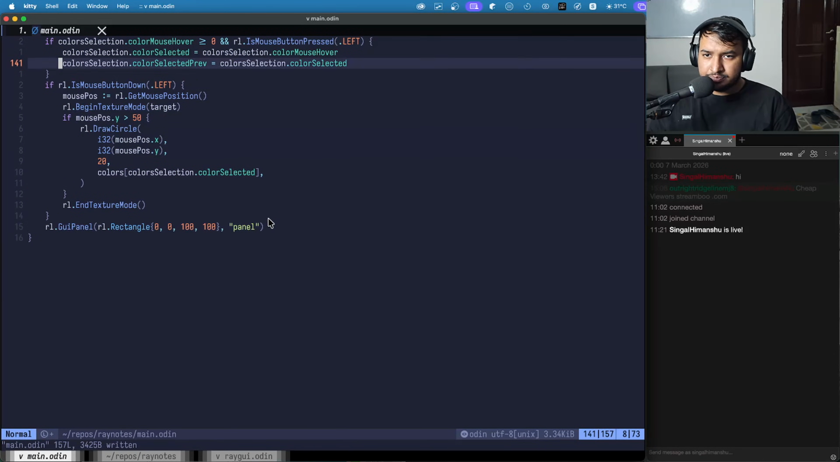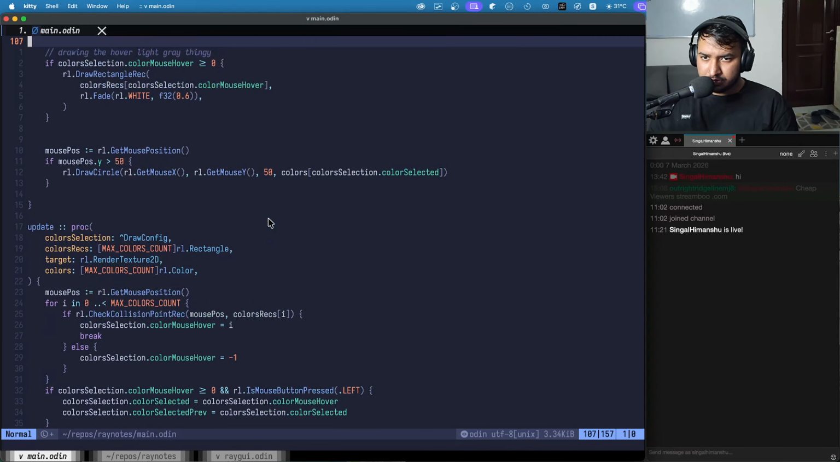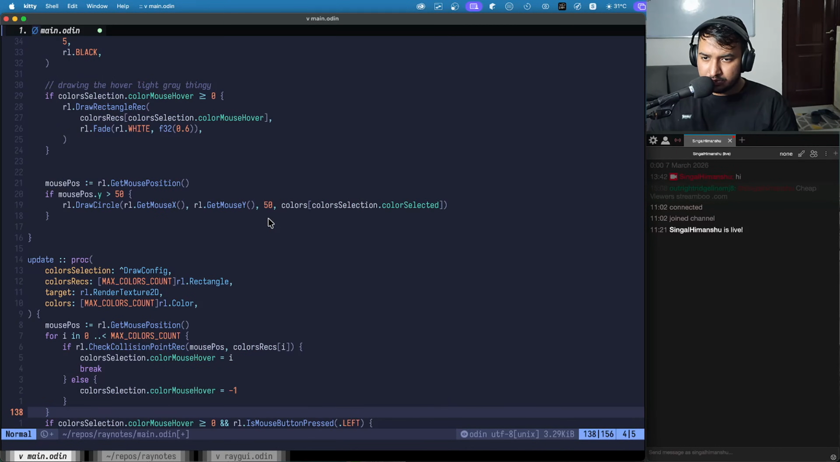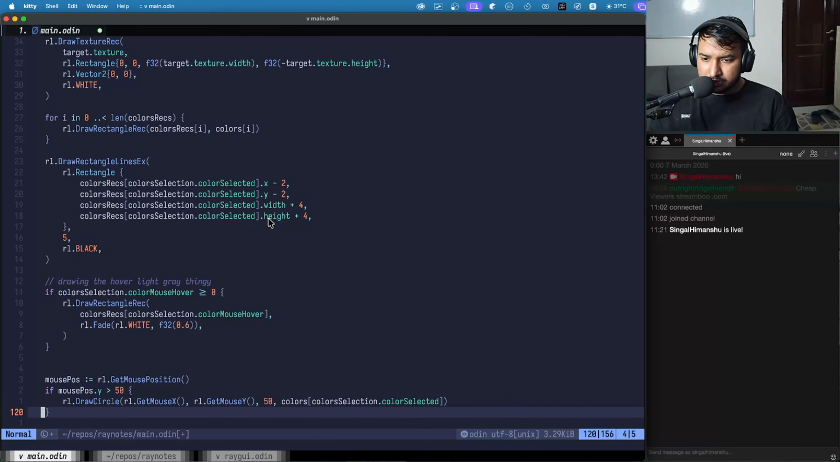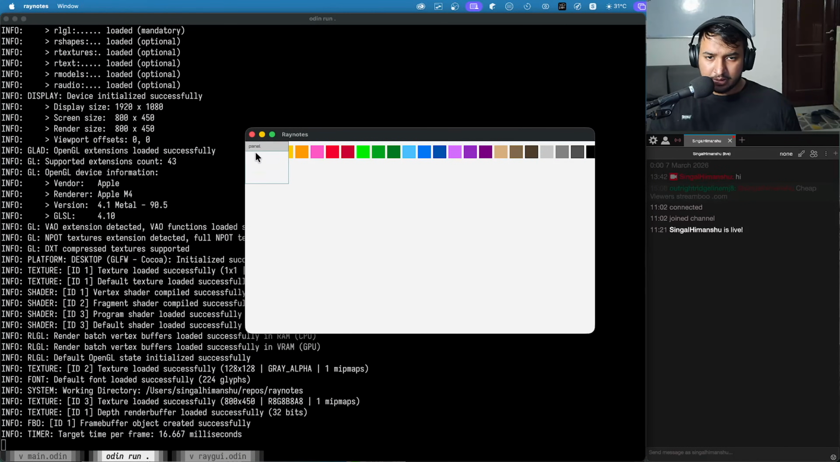So where are we drawing this? Okay, where are we drawing stuff? This is the update function. I'm in the wrong place. Yeah, this is the draw function, right? Let's see. Okay, I was drawing it at an incorrect place, so now we have this sort of a panel that says panel.